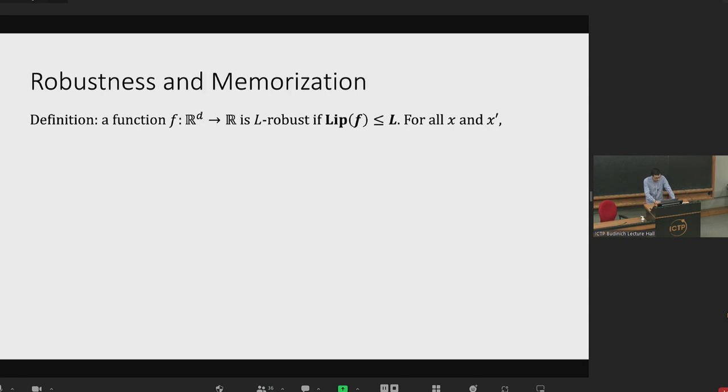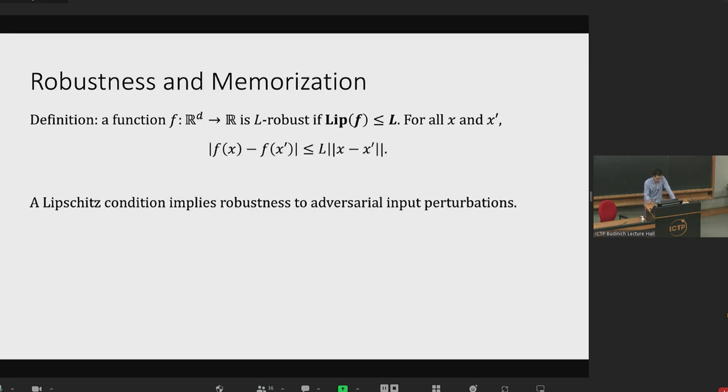Okay. Next, what is robustness? I'm going to say a classifier is robust if it has a small Lipschitz constant. So this is a sufficient condition for any sort of robustness. It certainly implies that if I change my input a little bit, then my classifier won't move very much. It's a bit of a strong condition, but it's convenient mathematically, so we're going to define robustness this way for the purposes of this talk.